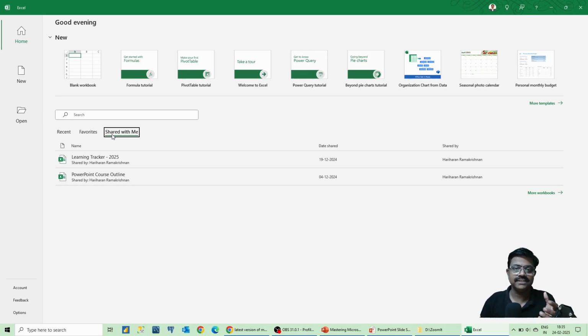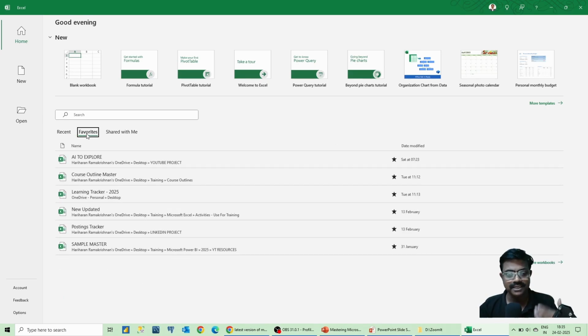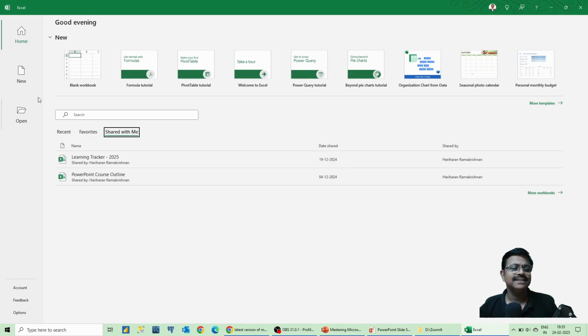Now for 365, they've given this to us in terms of OneDrive access, which we will speak in detail during that sharing options when we touch the respective topic. So these are three things which you will see upfront when you open it. The next thing is, how do you want to start the work on Excel?